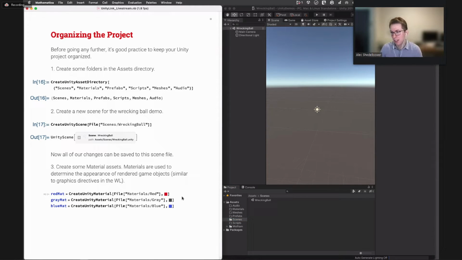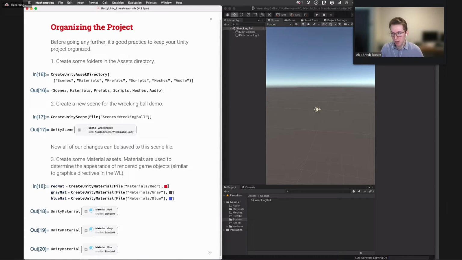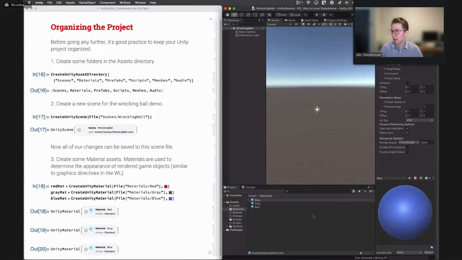And lastly, just to do this ahead of time, I'm going to create some material assets. Materials are the equivalent of graphics directives in Unity. So they're how you actually style objects when they're rendered in 3D. I can create 3 simple materials here just by passing a color and giving the name of the material. And we see it creates these 3 material assets in Unity. For example, we have blue, gray, and red.